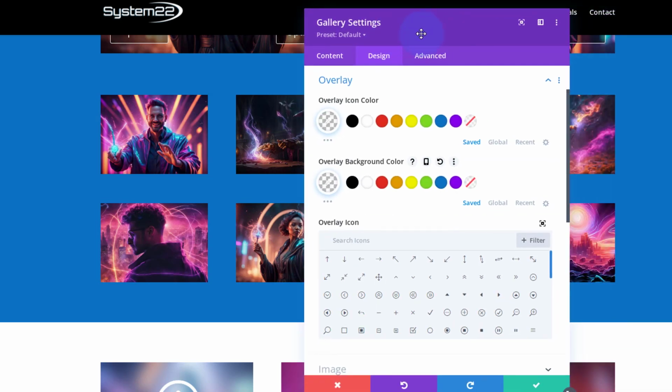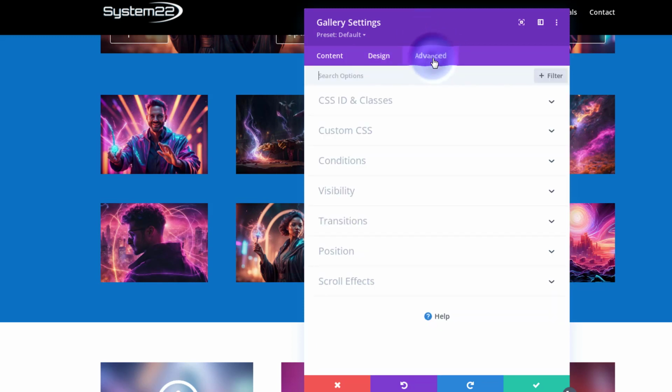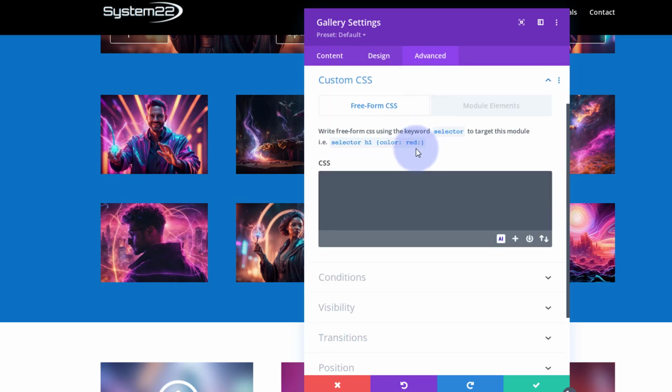Well, we've got our 8 images, and what I want is for them to zoom in and be about double the size when we hover over them. So if we go over to our advanced tab now, Divi's actually got a very cool new feature. If we go down to the custom CSS, usually when you go there, you'll just get the module elements. They've got freeform CSS now, so you can actually put class names in and affect it. And I'll be doing this in a second and show you exactly how to do it.